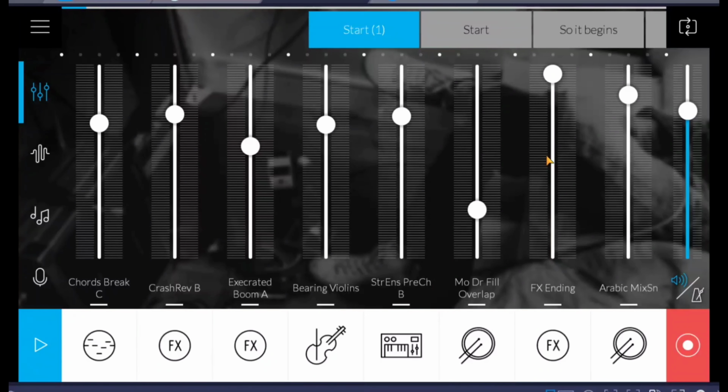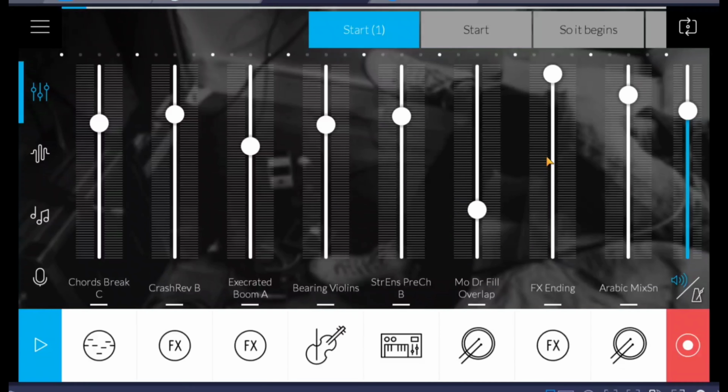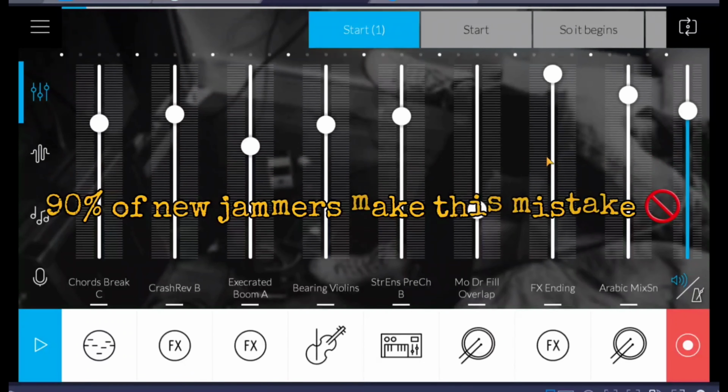And finally, for tip number 10, it's going to be overlapping loops. Overlapping loops is used a lot. I'm not sure why people think it sounds okay, but in reality it doesn't. So overlapping loops is something that sounds like this. Look.